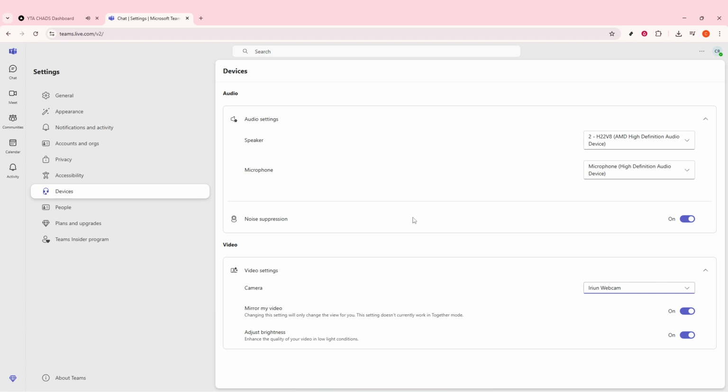When you're ready to join a meeting, there's one last step. On the pre-join screen, ensure that the camera switch is toggled on. Microsoft Teams will remember your last selected camera, making it convenient for future calls. For flexibility, you can even switch cameras during a meeting by clicking on More, followed by Device Settings.